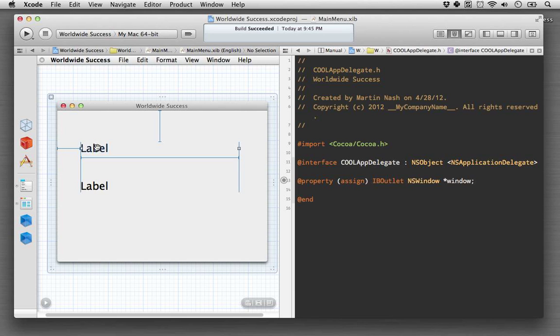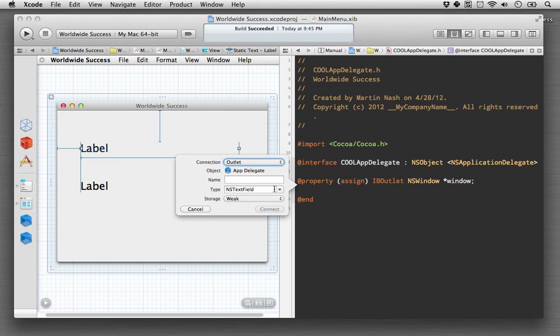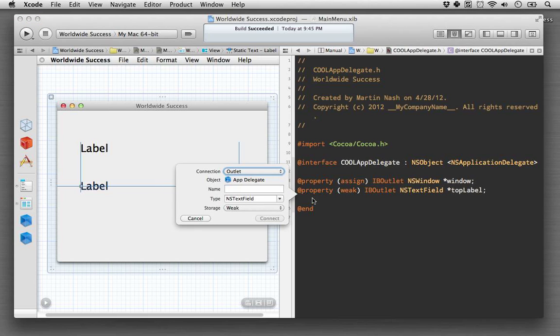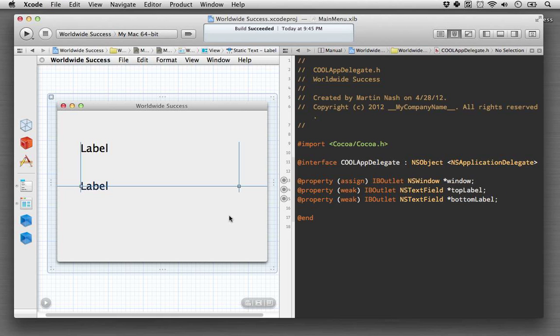Okay, so control and drag in here, and we'll just call this top label. Do the same thing again. Drag that in there. Bottom label. Okay, so now they're all hooked up.